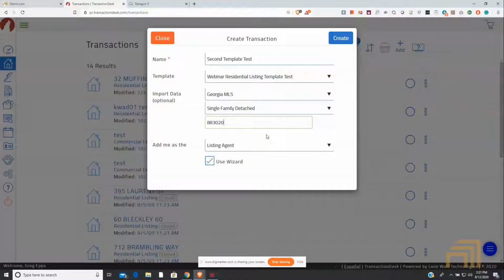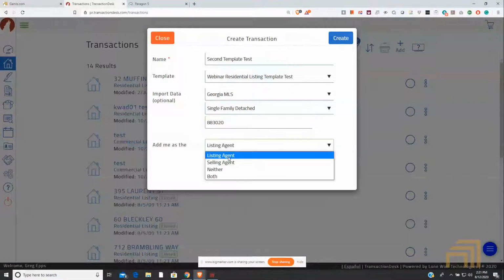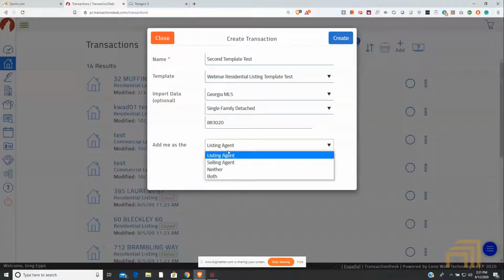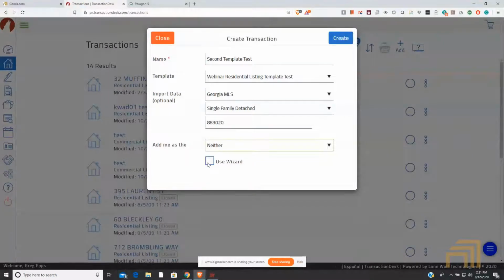Now, when I enter this in, the next step says add me as. I can be added as the list agent, the selling agent, neither or both. In this case, I'm going to put neither, just because I am neither the buying nor the selling agent, and I just want you to see what it's going to look like. It'll actually pull in the list agent information for you. And I'm always going to put the check in the checkbox there to use the wizard, because that was steps 1 through 5 that we just walked through. So now that I've filled everything out, the only difference is I've added the property type and the list number for that particular listing that I want to create a transaction for. And now I'm going to click create.